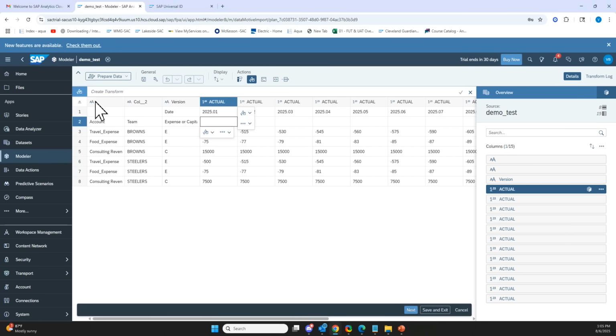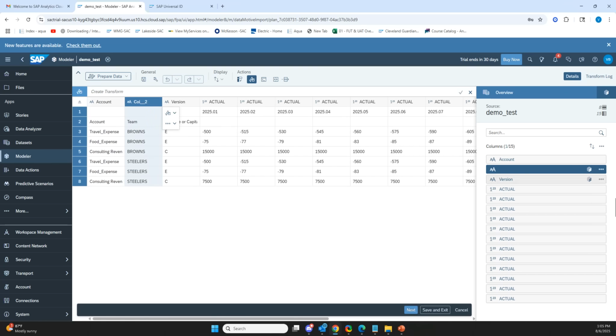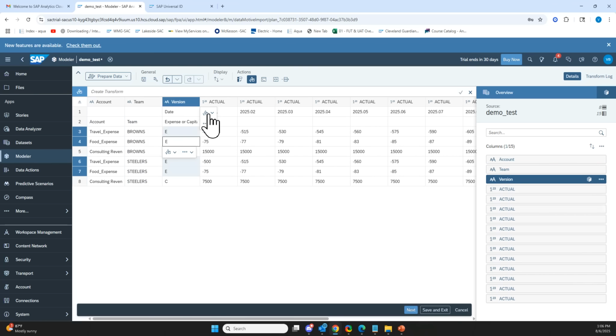So you can double click at the top. Apologies. Rename. I'm going to rename this to account. I'm going to rename this to team. Typically you can click at the top. For some reason it was not behaving the way I desired. And so if you notice, it took it a different way. So this is not version, this is C_E.